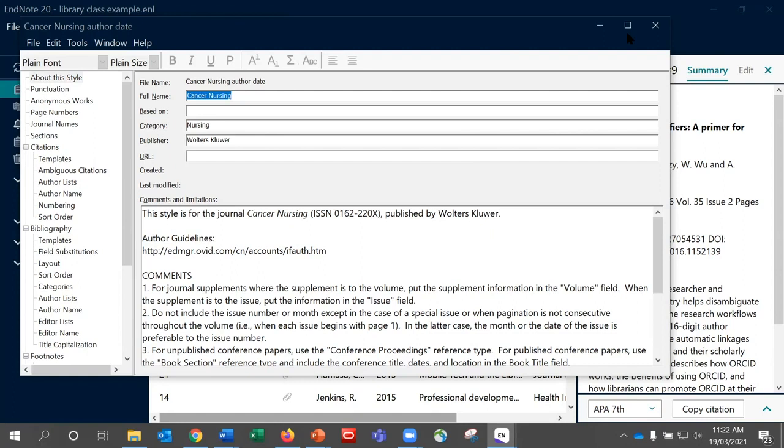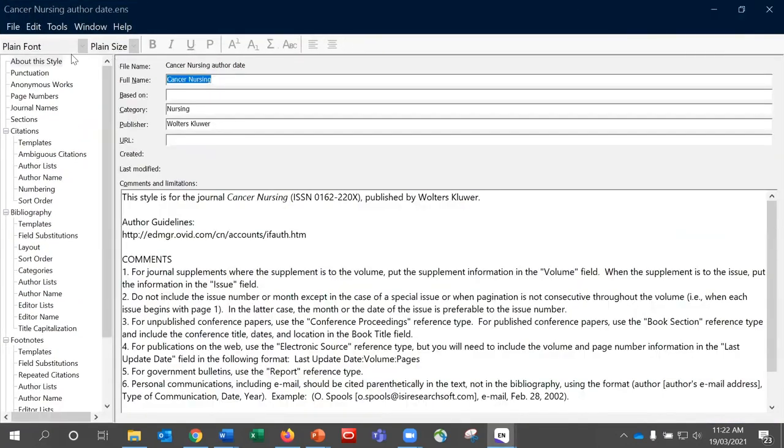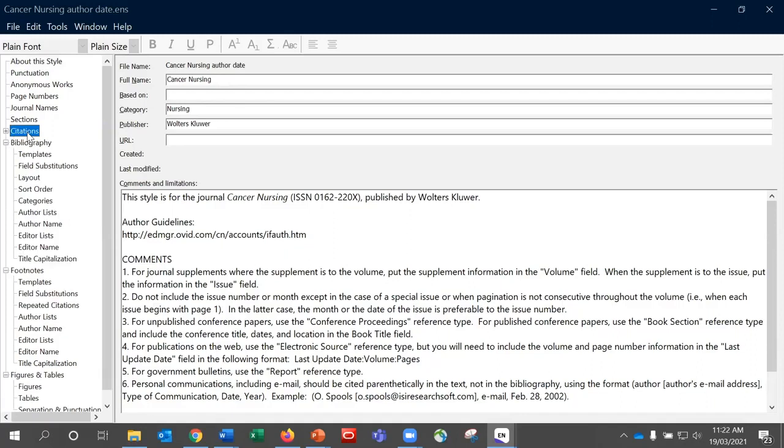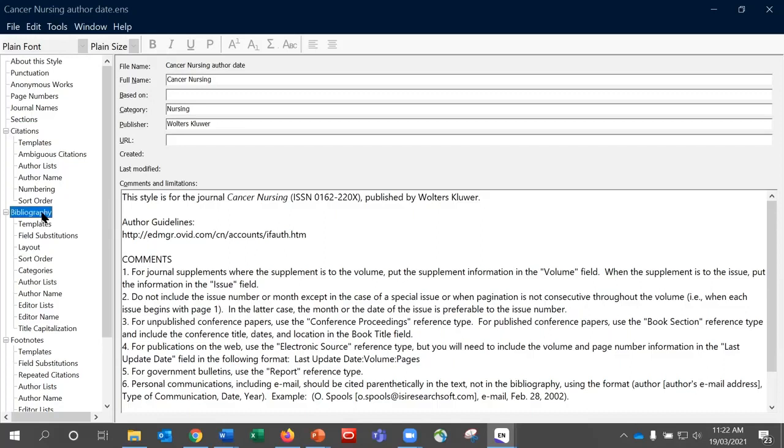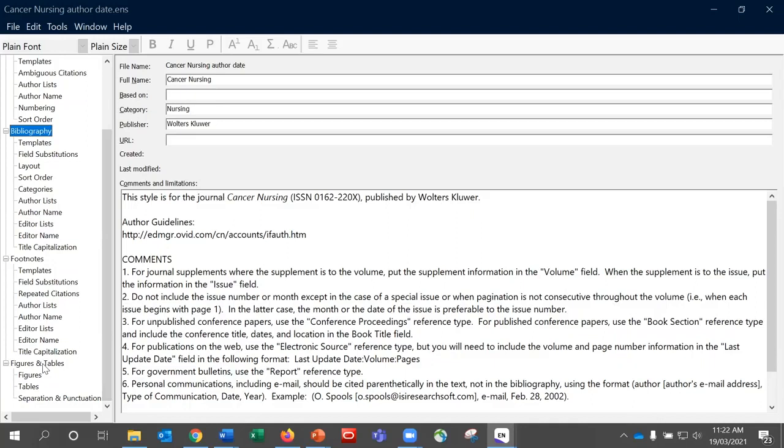Basically, with editing a style, there are options listed on the left-hand side. There's some up the top which are global, and then there's areas that apply to specific types or parts of the reference in style. So we've got a section for the citations or in-text references, a section for the bibliography or reference list, and there are also options for your footnotes and figures and tables.